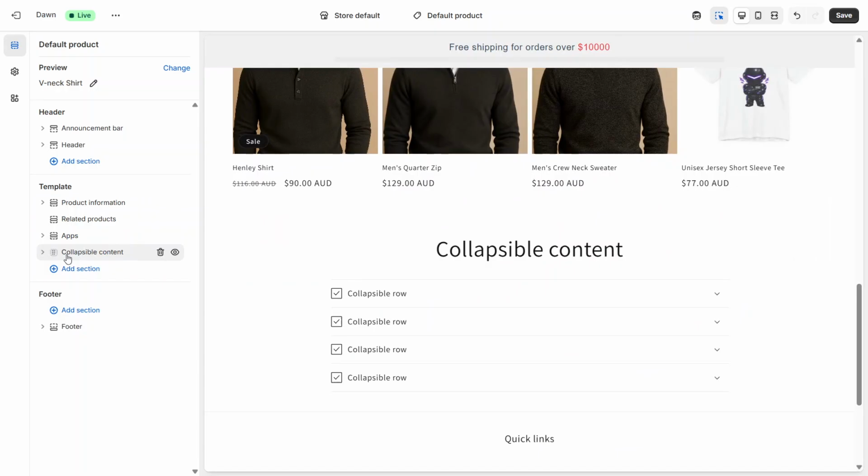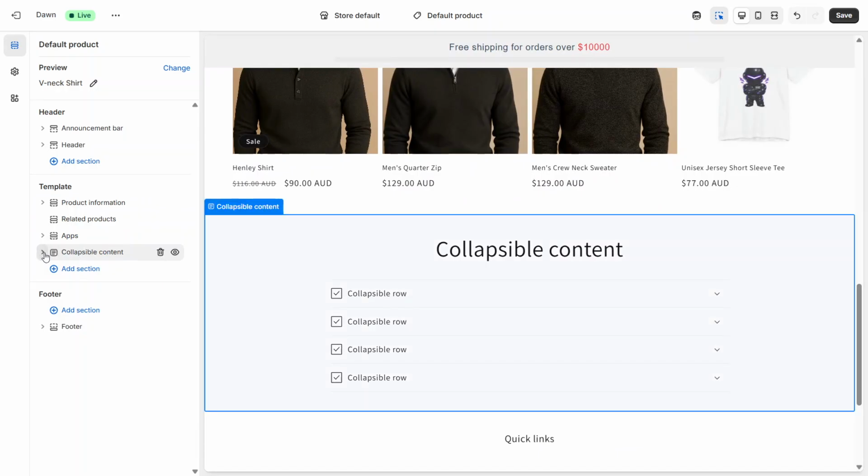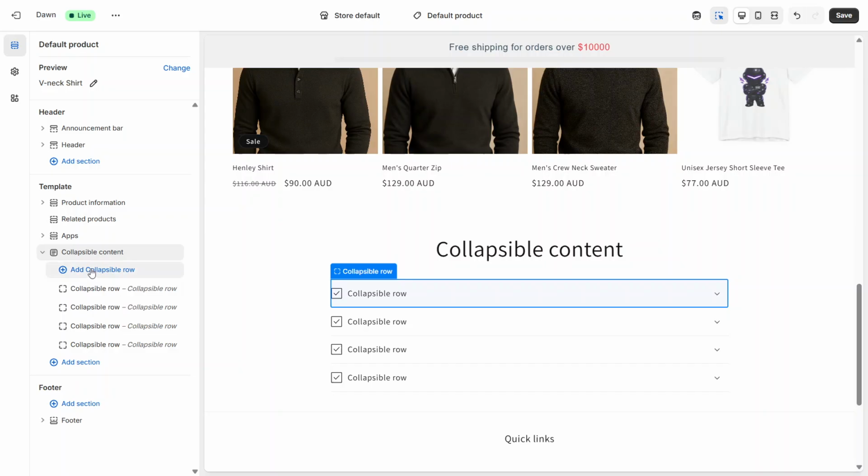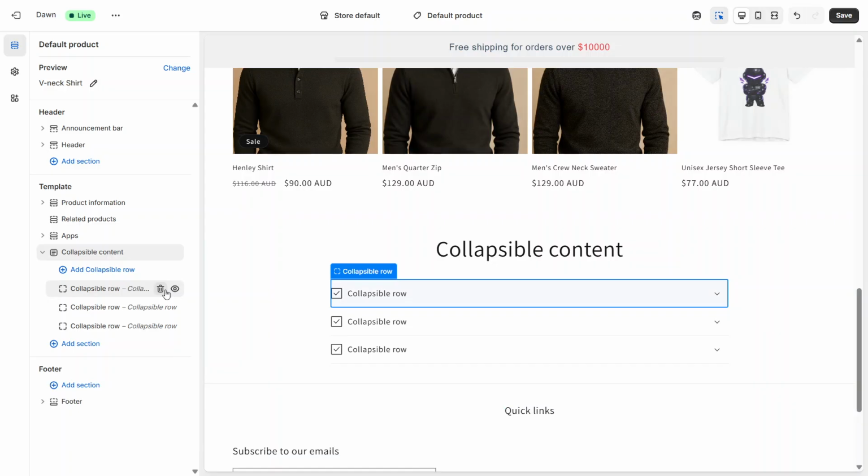By default, the Collapsible Content section comes with 4 collapsible row blocks already set up. Each of these is a tab you can edit. If you want more, click Add collapsible row to create an additional tab. To remove any row you don't need, hover over that row's block on the left and click the trash icon on the right side.